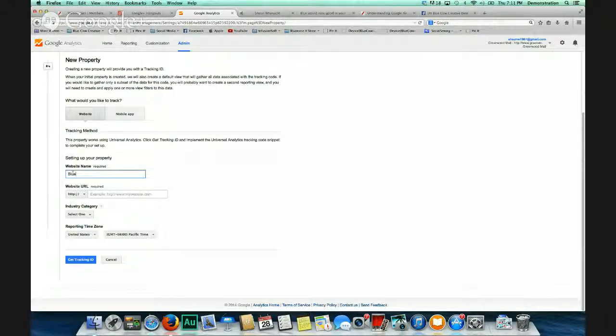So in this case, it would be Blue. And what's the website URL? www.bluecowcreate. Now, if you're going to be using subdirectories, for example /promo, you don't really need to put that in here. You want to put in what we call the root URL, which would be the main website, and it will tell you that. This stuff here, you can put it in if you want. Doesn't really matter, but put in your time zone and your country.